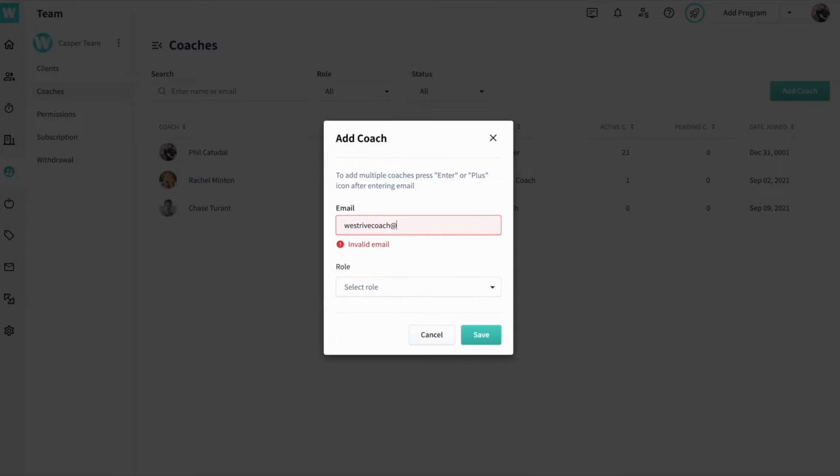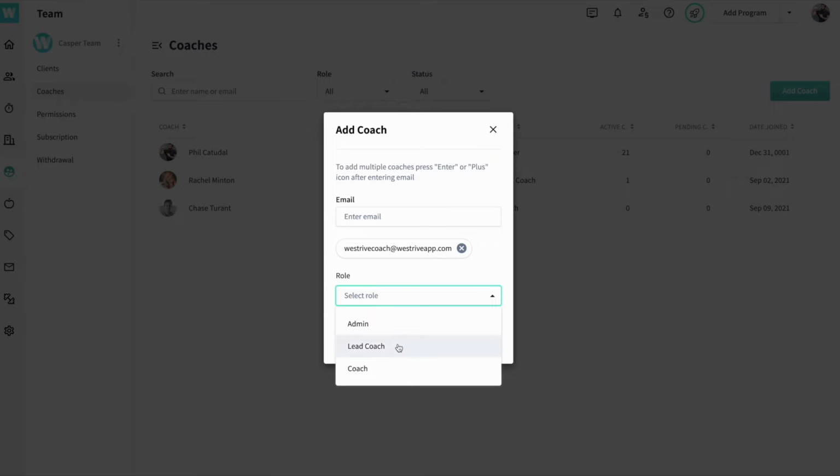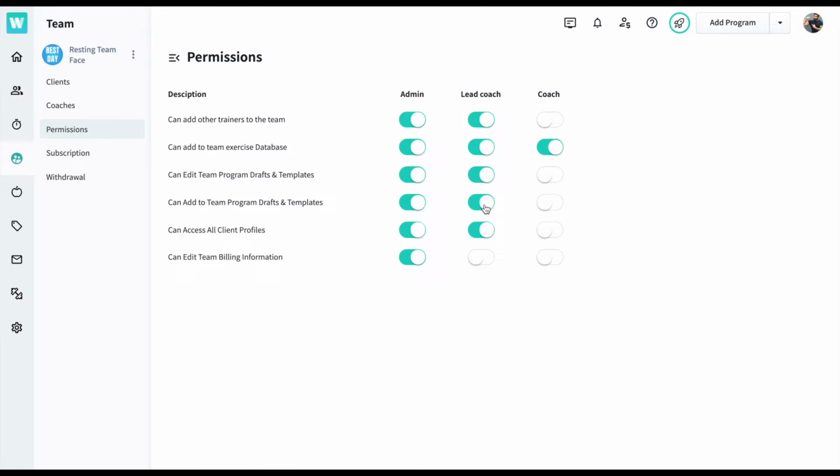From here, all you have to do is simply select Add Coach, and then add the coach's email plus choose their role. Once they've accepted the invite, they and their clients will be added to the team. And speaking of roles, here's how roles work.